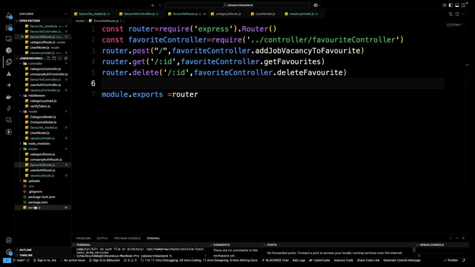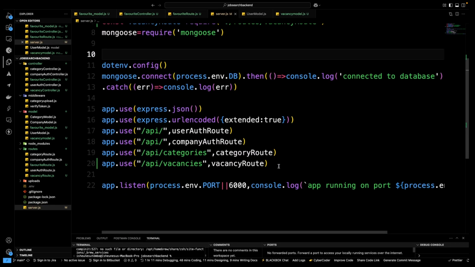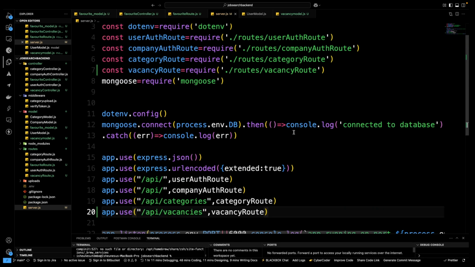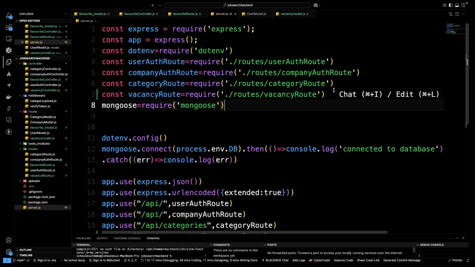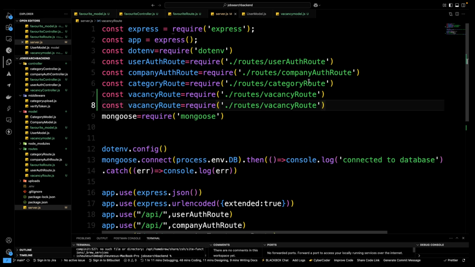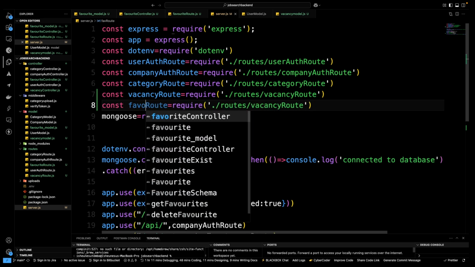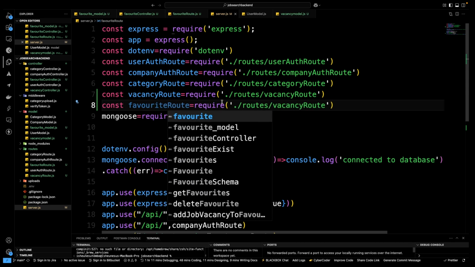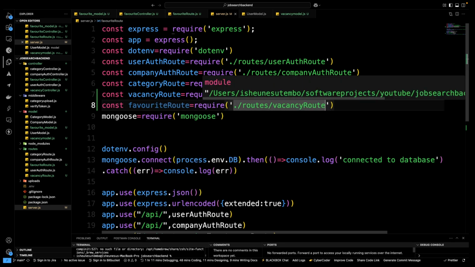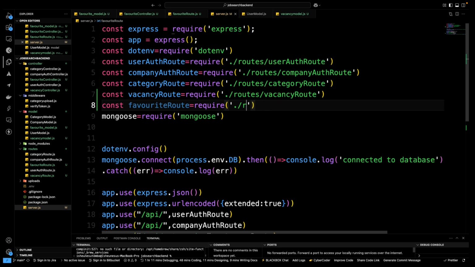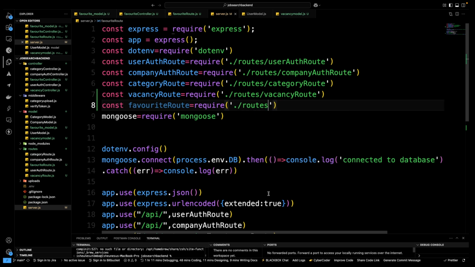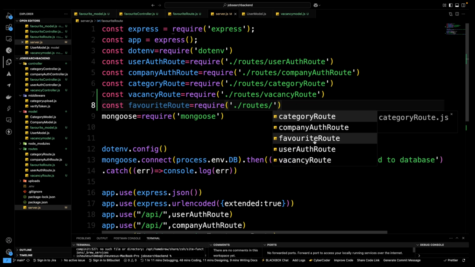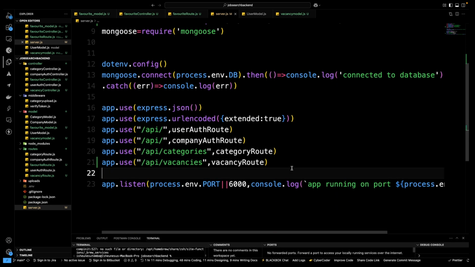Now we need to move on into our server.js, right? What I'm going to do here is copy this, paste it below, and change this one to favorite route. We need to initialize routes, and then favorite route, right?